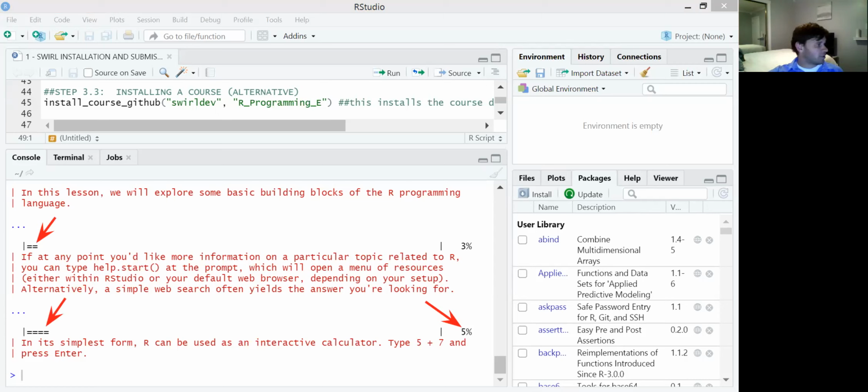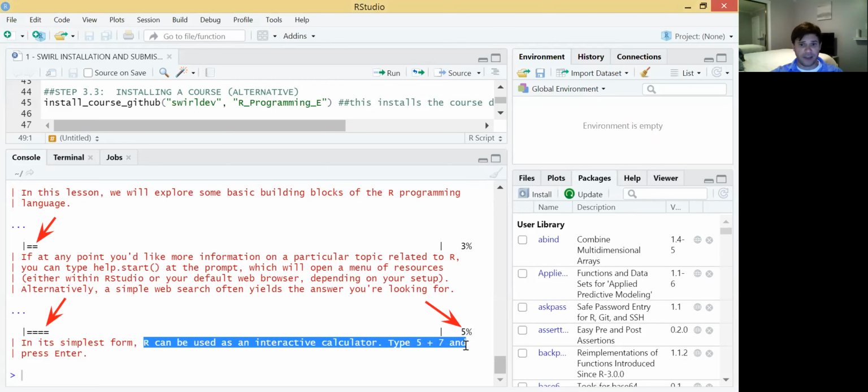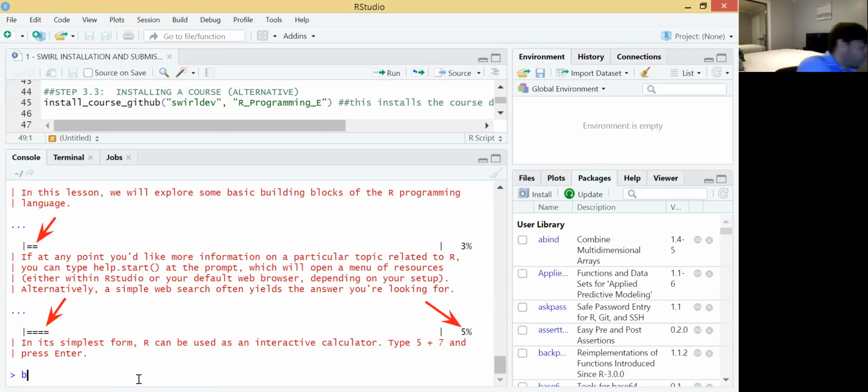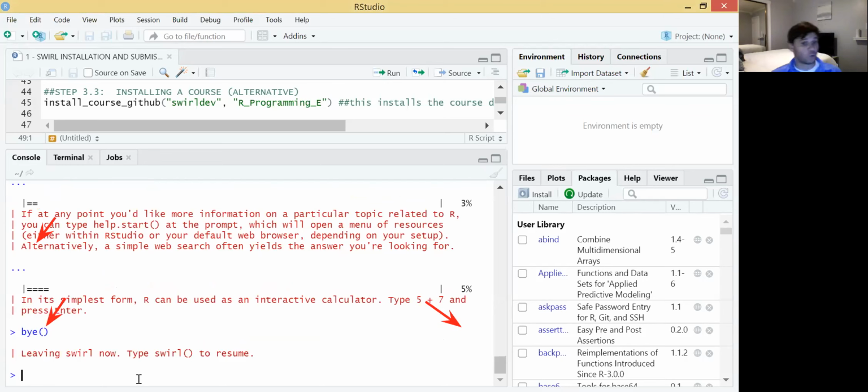Okay, so now it starts to ask me to do some actual things, right? In its simplest form, R can be used as an interactive calculator. Type 5 + 7 and press enter. So I could follow those instructions. We'll actually do that in the next segment and go through this whole first module to make sure everybody is comfortable with that and with the submission procedure. But for now, I'm going to get out of here. And hopefully you remember, if we type bye with open and closed parentheses, that will leave Swirl.